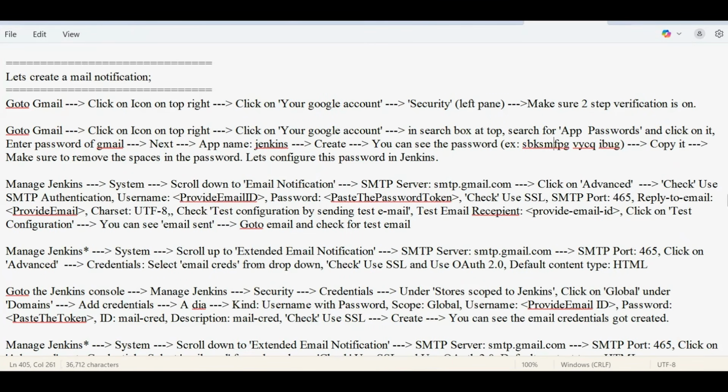You can find the spaces, right? Remove those spaces. Don't keep those spaces. Copy it and make sure to remove the spaces in the password. Let's configure this password in Jenkins.